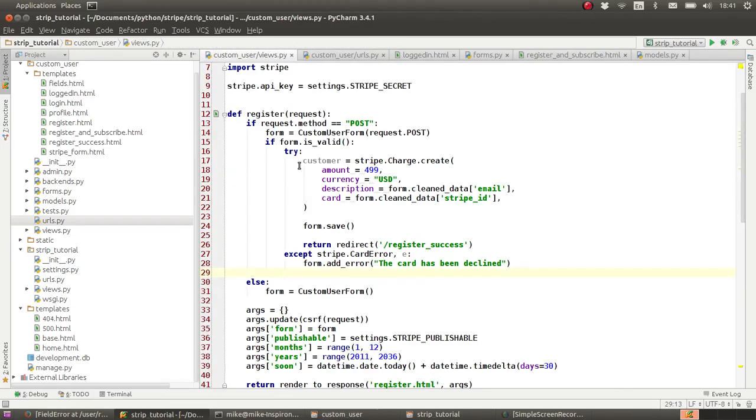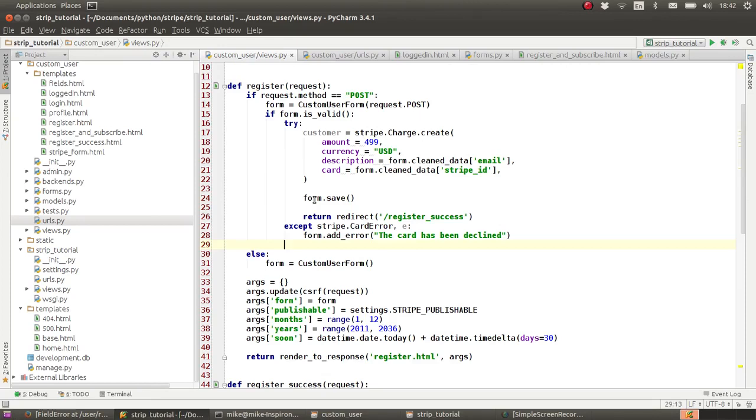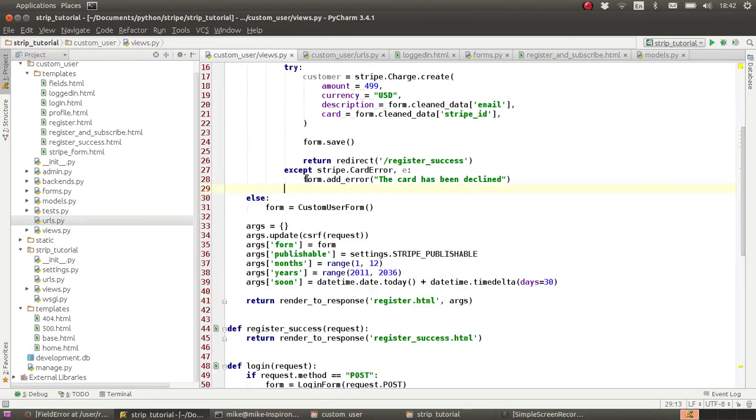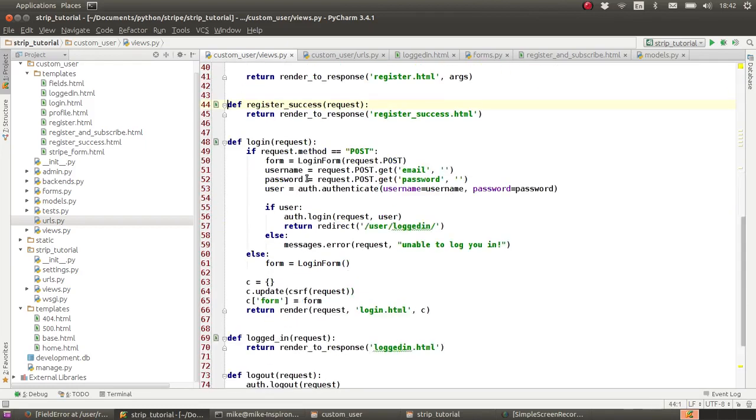The only thing we need to do is create a new view. Just to review what we did in our register one, we brought in information from the custom user form. Then we used the Stripe API to create a charge of 499 cents, which is $4.99 US. We used a description, put in an email, and then a Stripe ID as the card, and from that we saved everything, and the user is registered and can log in with a one-off payment. With our new handler, we're going to do something very similar, but with different arguments to the API and a slightly different call.